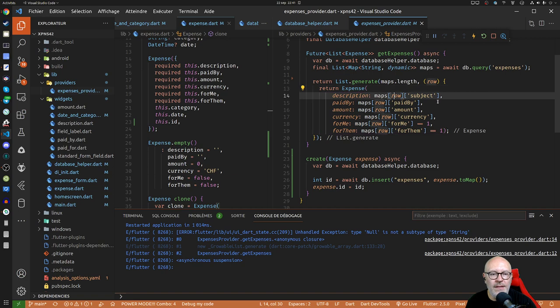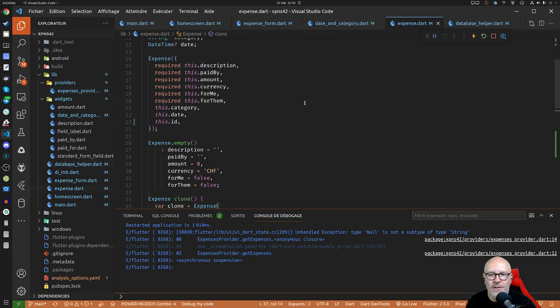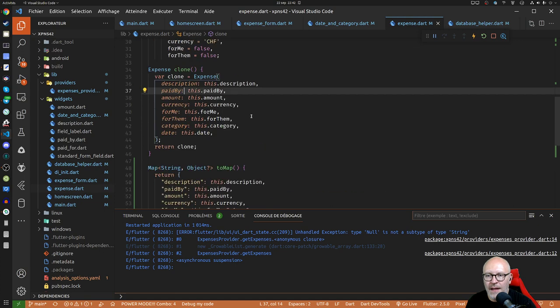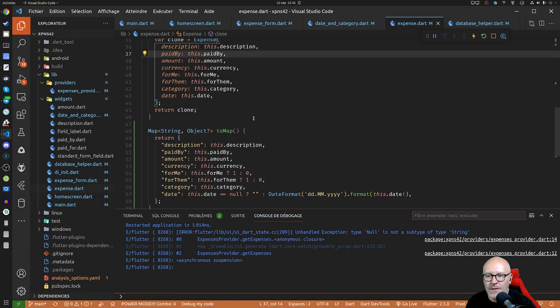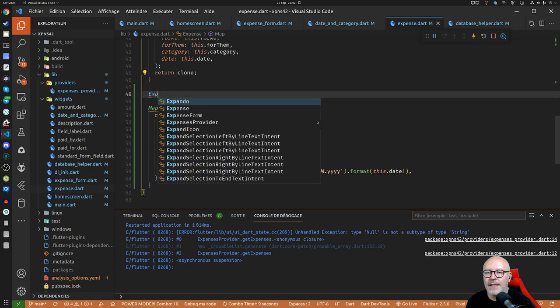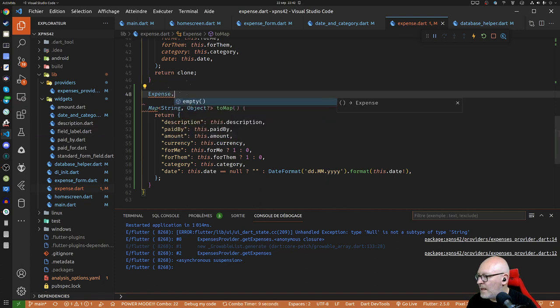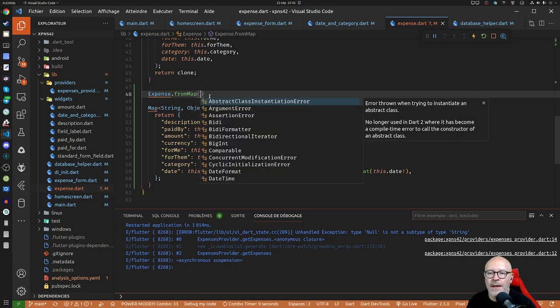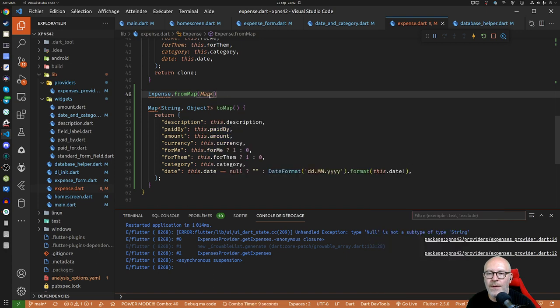So let's do exactly that. Expense, so I can close that and go to the expense file. And now we need to create a constructor. So this constructor is going to be Expense.fromMap, and that's going to take a Map of String, Object, probably.